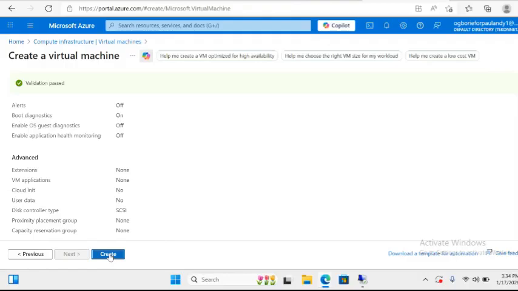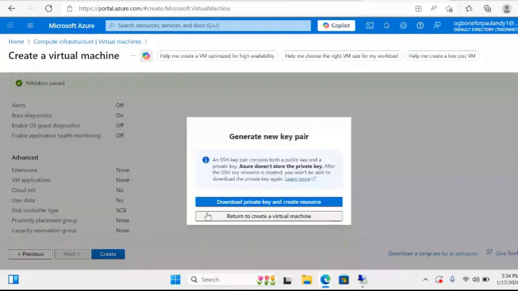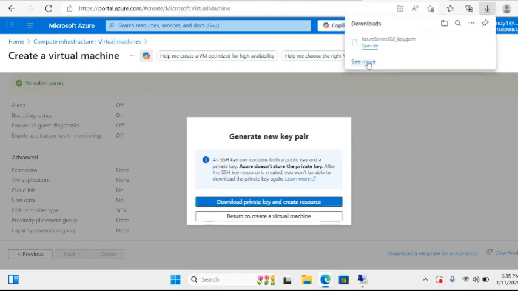Something will happen and that is because this is SSH. What is going to happen is it's going to tell me to download a private key and create resource. So I want to download. First thing I'll do is to download while that is trying to finish up. And if you notice, the key file that is downloaded is .pem, right? .pem. This is where PuTTY and PuTTYgen come in.